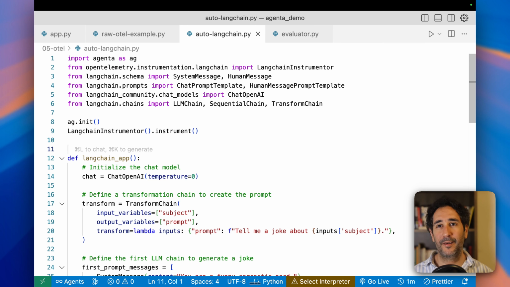So that's it on our introduction to LLM observability and how it relates to OpenTelemetry and observability. I hope you found that useful.